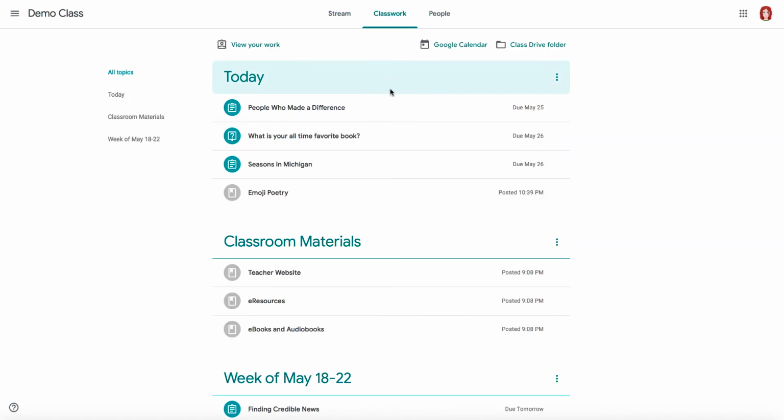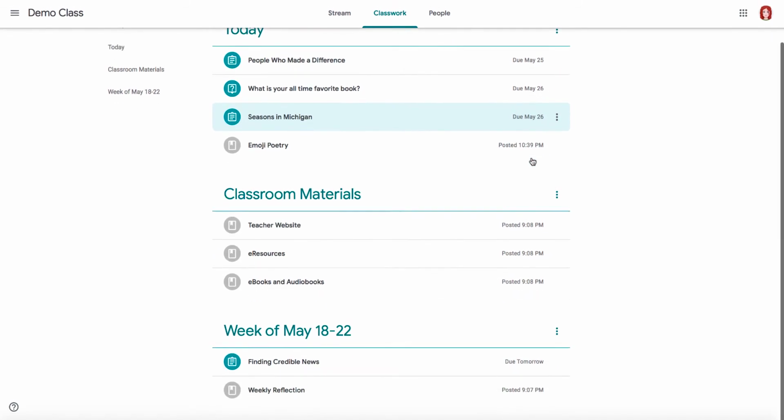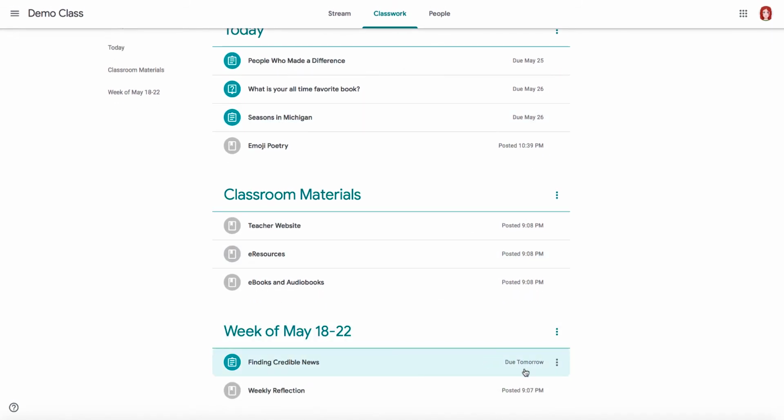One of the things that I could do as a student is scroll through and look on the right hand side, and I can see the due date. So I have a couple things due early next week, and if I scroll down, I see here that I have something actually due tomorrow.